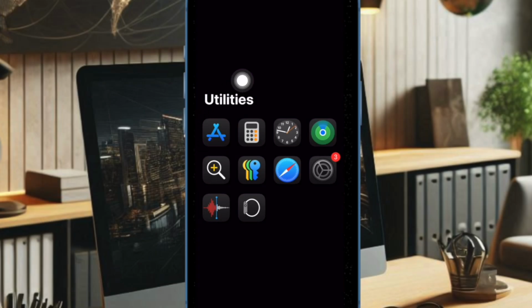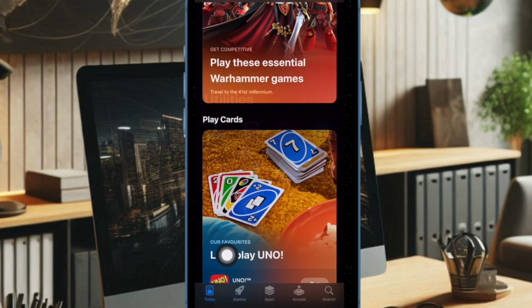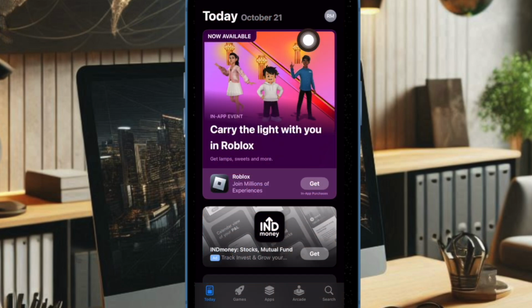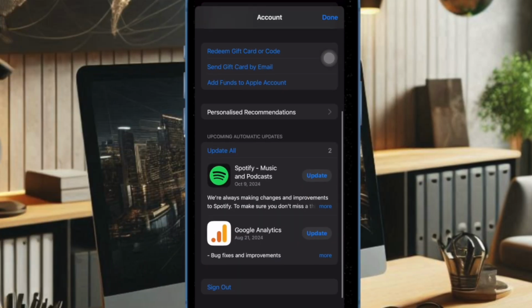To do so, you first have to launch the App Store app on your iPhone or iPad. And then you have to ensure that the Today tab is selected at the bottom. After that, you have to tap on your profile icon at the top right corner of the user interface. This will open a new menu that displays your account settings, including options to view your purchases, subscriptions, and more.